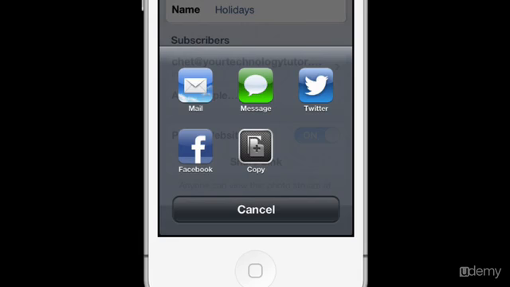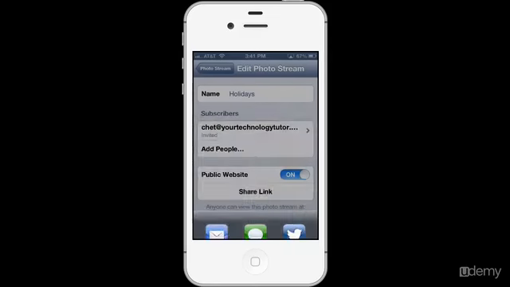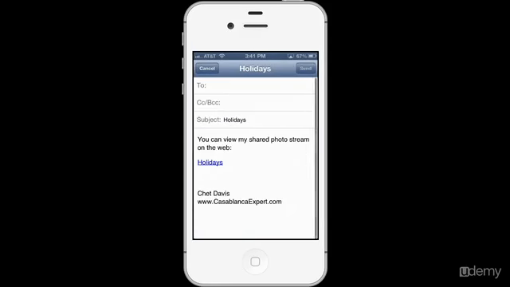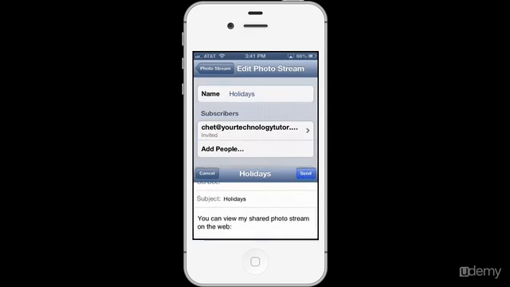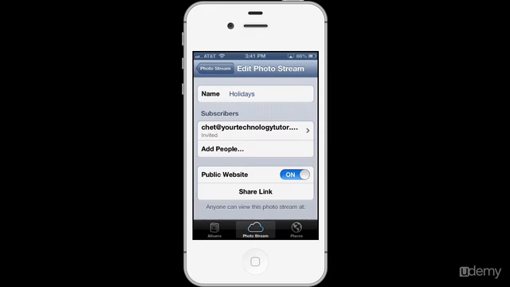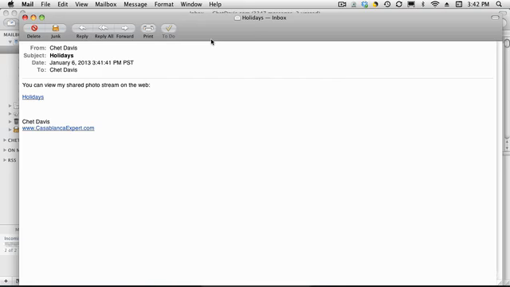I can copy the link, okay? Or I can send them a text message or an email. Let's go ahead and send me an email. So I'm going to go ahead and send this to me, and we'll take a look at what this looks like on the other side. So let's go ahead and open up my email. Okay, here's my email now.